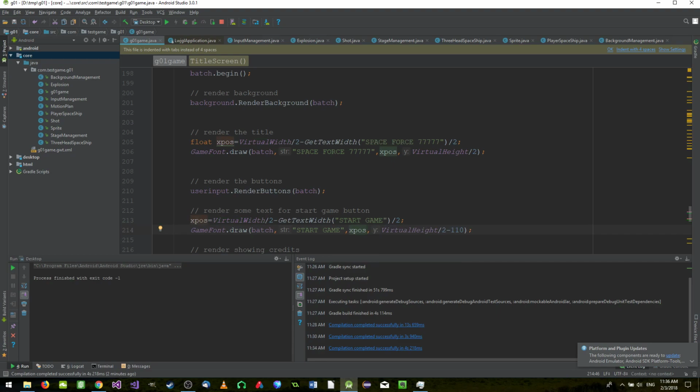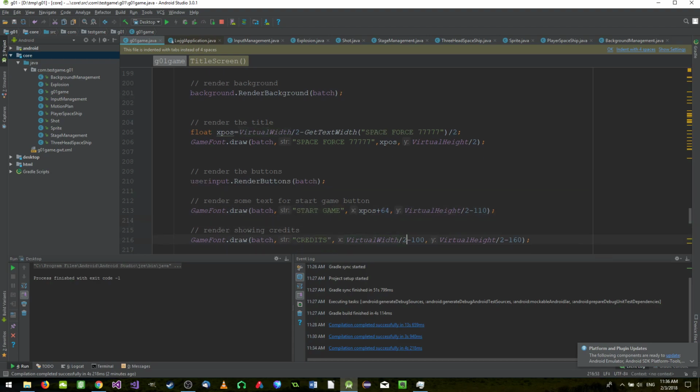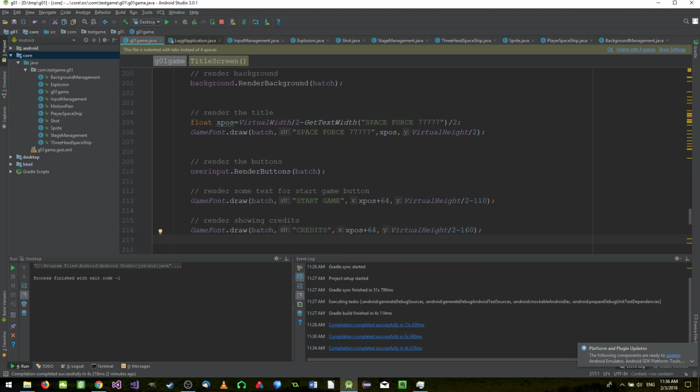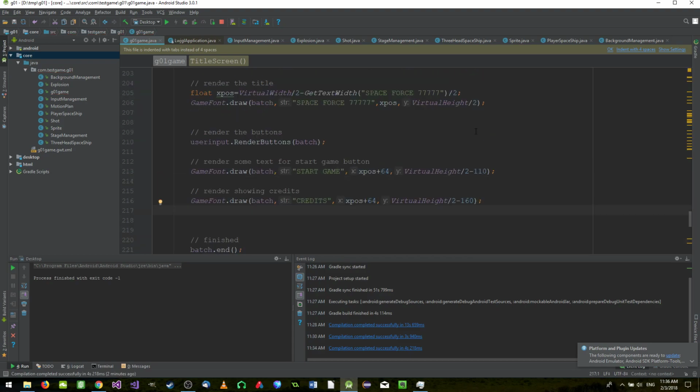Actually, you know what? I'll make this xPosition plus 100 or plus 64, whatever. So this is also going to be xPosition. Sorry. xPosition plus 64. So this is what we need. Let's have a look.